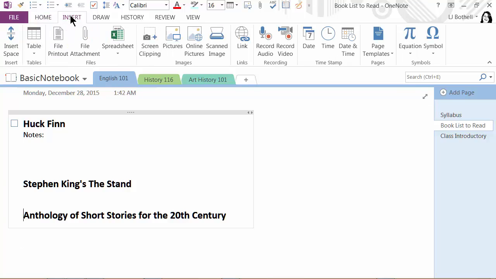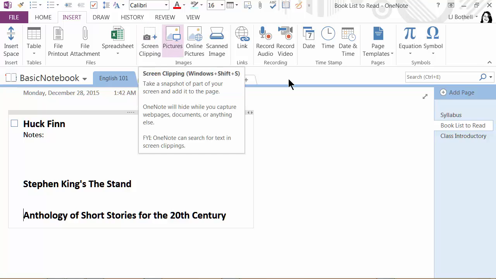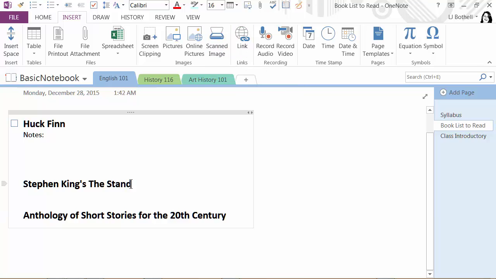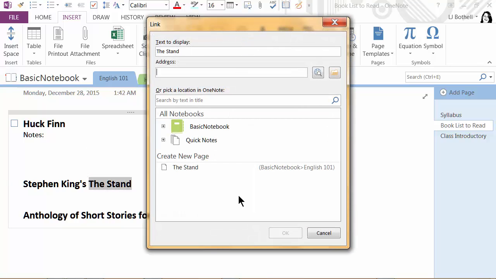So anyway, these are a few things you could do here. You can insert files, you can insert screen clippings if you don't simply copy and paste them in. If you scan images, you can scan things right into here. You can get a link. So if I were to come here and say I want to get a link to this, I would of course need to know where the link is, but I might just say http://StephenKing.com, and then I would want to find out a little bit more information.